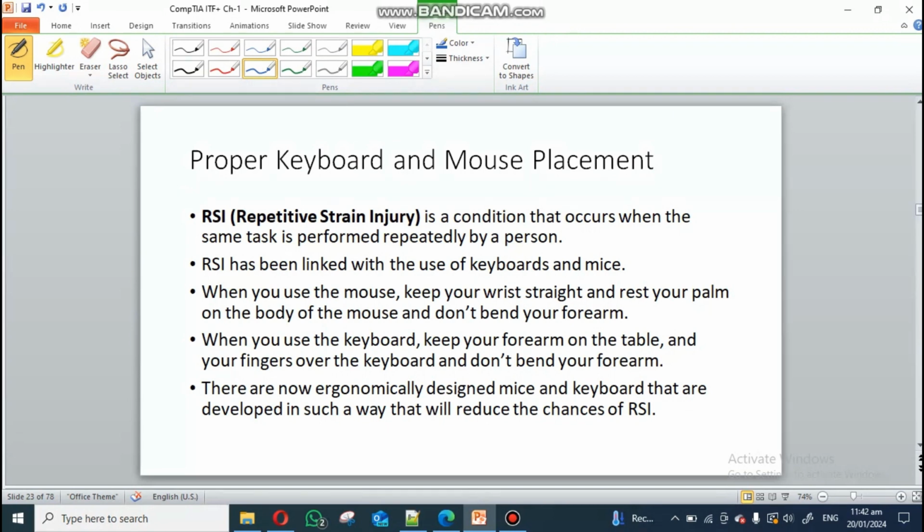Now, how do we properly place a keyboard or mouse? There is a term that we normally call RSI, which stands for repetitive strain injury. This injury mostly arises in programmers and those people who are interacting with the computer on a daily basis. Simply, this is a condition that occurs when the same task is performed repeatedly by a person. If you are working in an office and sitting in front of a PC, you might feel pain in your back, maybe in your arms, because you are performing the same actions day by day, maybe for years.